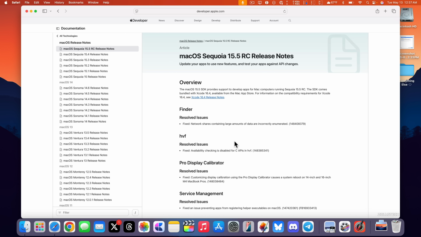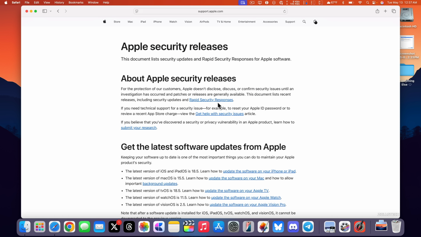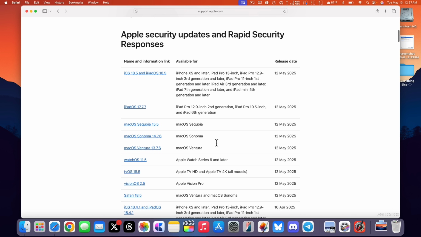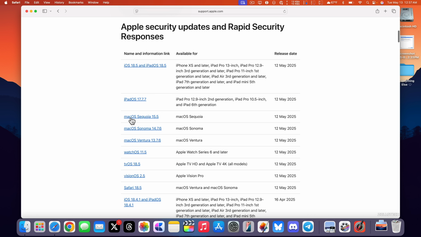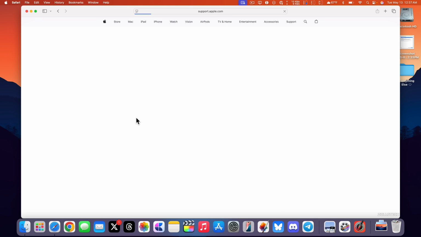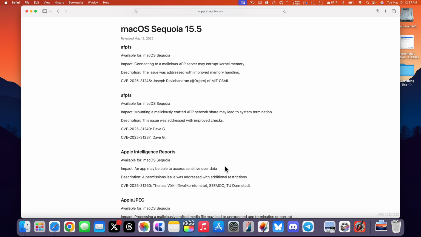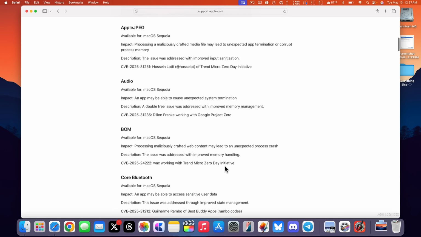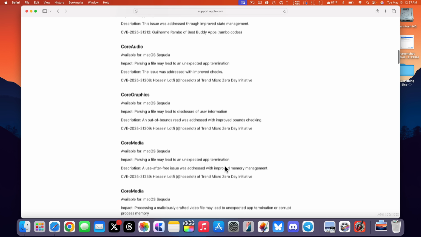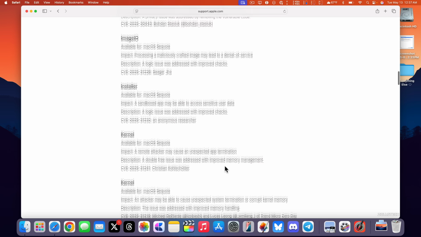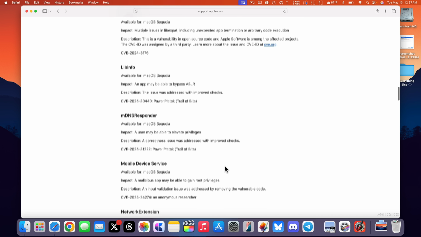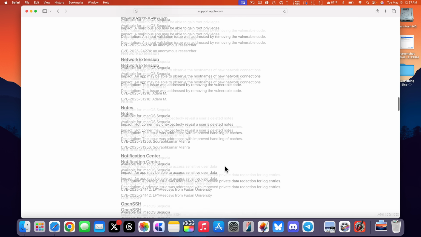Now there are a lot of security updates as well, so let's go ahead and take a look at that. Under Apple's security release website, if we scroll down, you can see all of the latest releases. If we go under macOS Sequoia 15.5, there's about 30 or so bug fixes or security patches. So you'll see if we scroll down, we have everything from audio to core audio. We have image I/O, installer, kernel, MDNS responder, and much more.